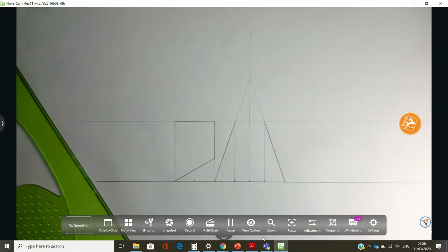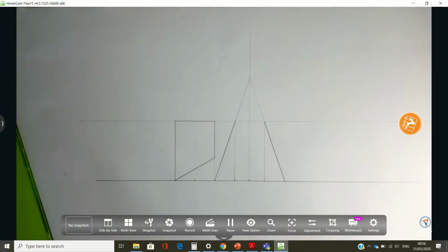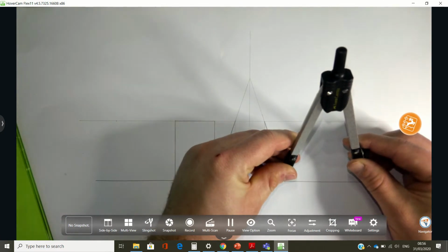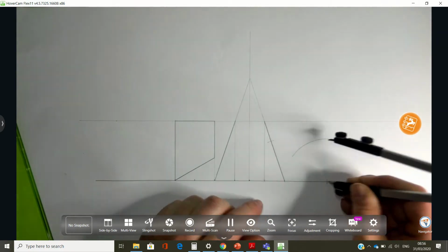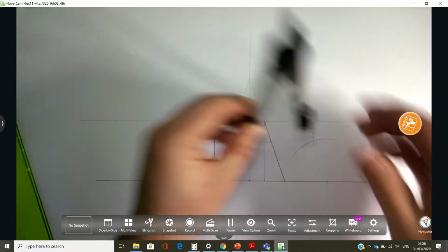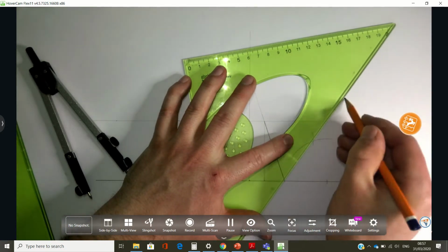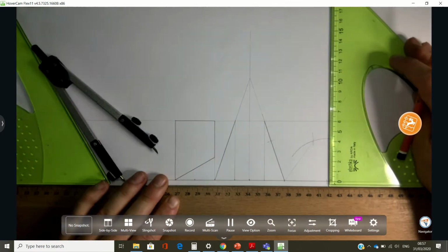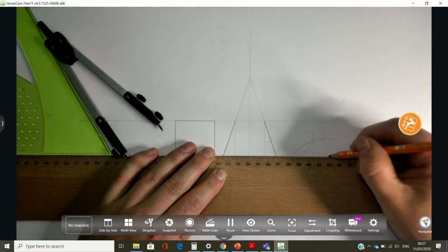Now, to find the center of the sphere, it's tangential to the XY line, and it's tangential to the extreme generator, and the radius is 25. So what I'm going to have to do is bisect the angle between the XY line and the extreme generator. So the center point of the sphere lies along this line here. I'm going to go up the radius of the sphere, which is 25, and draw a light line across.